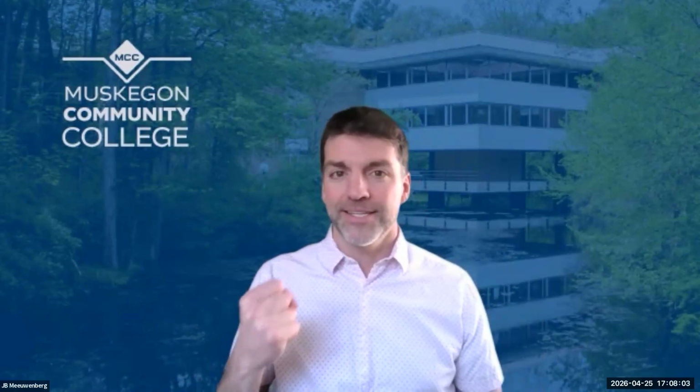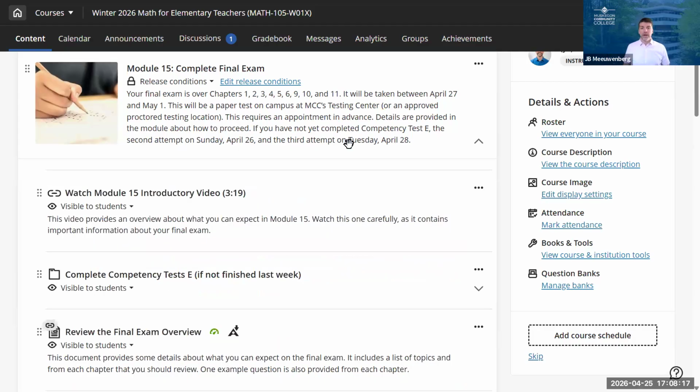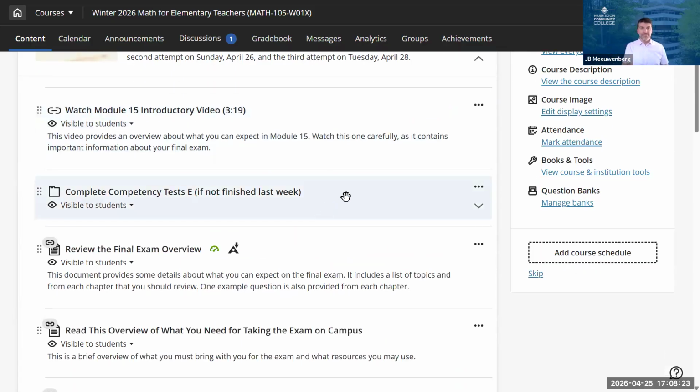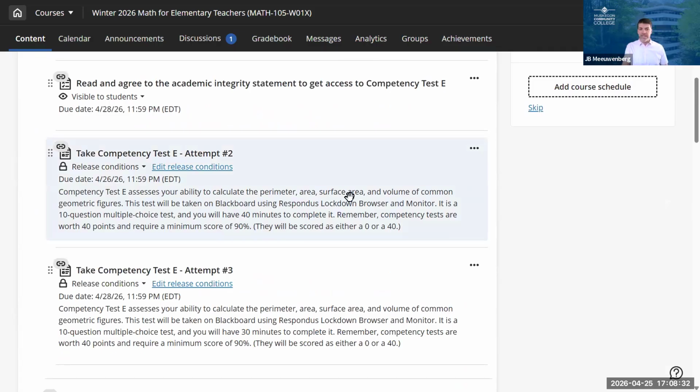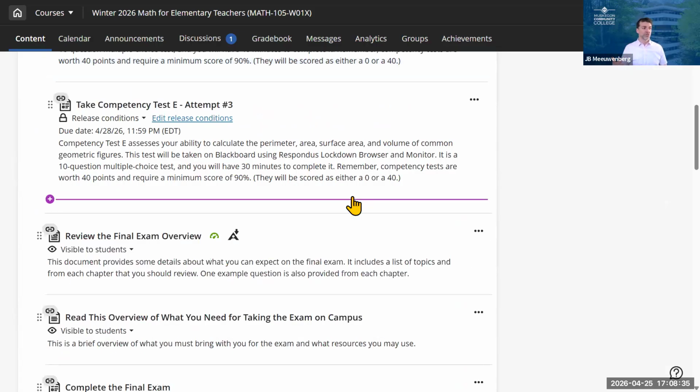Final exam is this week. It matters a lot, so don't sell yourself short, right? Make sure you're able to invest the time you're going to need to be as successful as you possibly can in this final exam. So let's take a peek at Blackboard. You should all know the information that's in here, but let's do the tour anyhow one last time. So again, competency test E, that's happening right now.